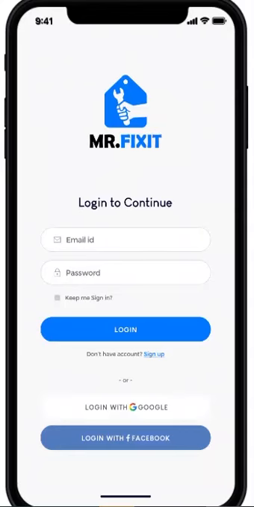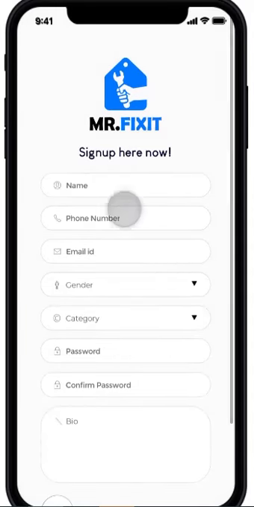Now this video is about the provider. They have the same process for sign up as well as login. They can either use their social media accounts to sign in to the application, or they can complete the sign up process and become a provider. So let's take a look at the difference in the sign up process.